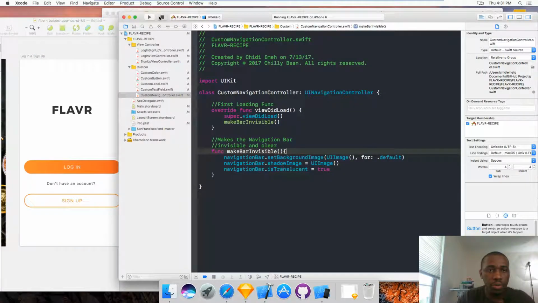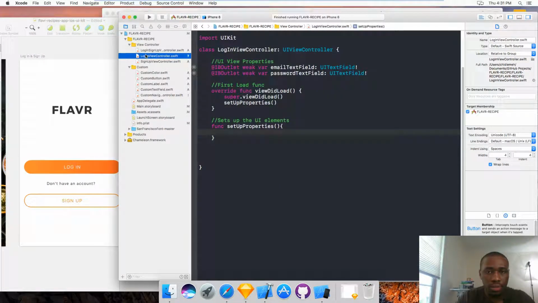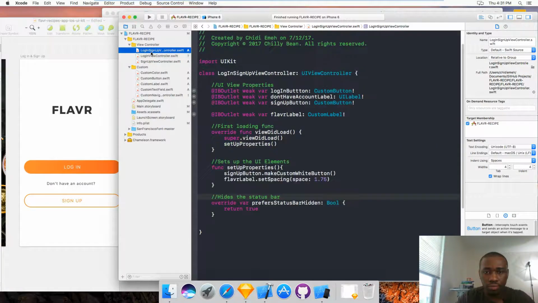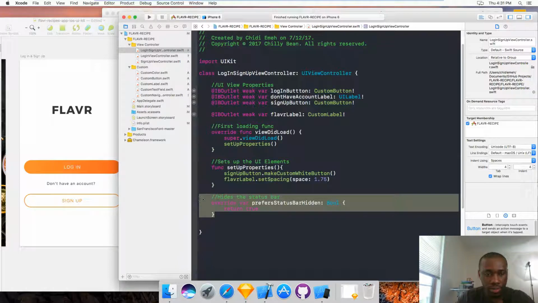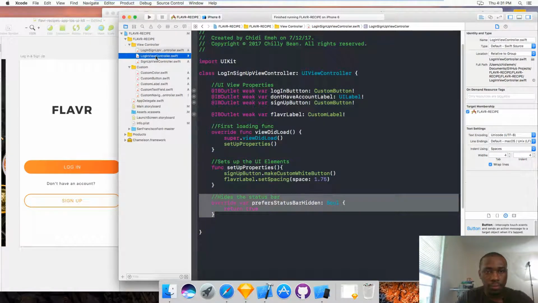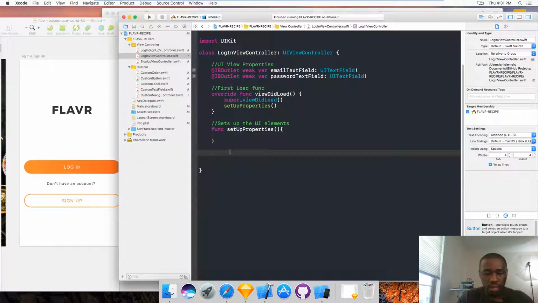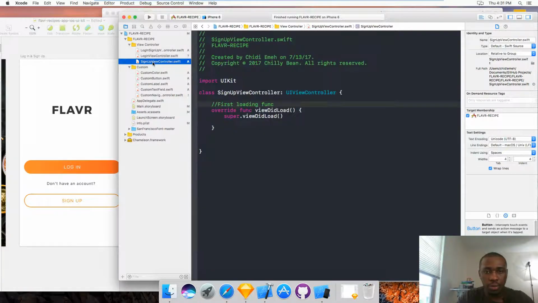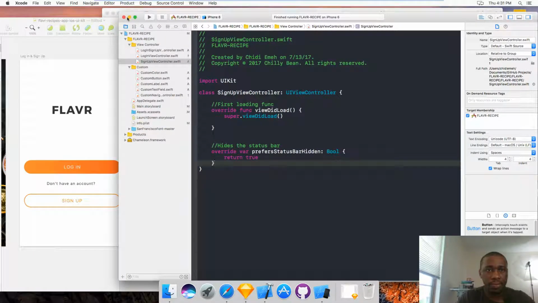So I'm going to go to the login. I'm going to take this preferred status bar, copy that, go to the login view controller, paste that right there, and go to the sign up view controller, and I'm just going to paste that right there like that. All right, let's see what we have now.